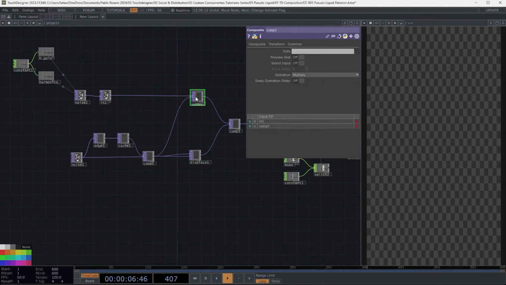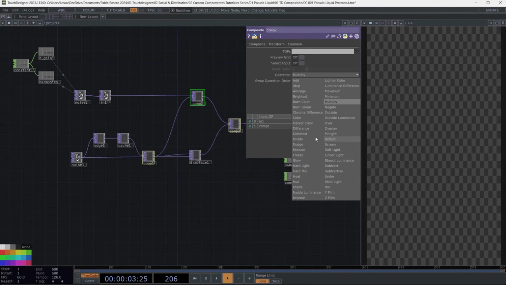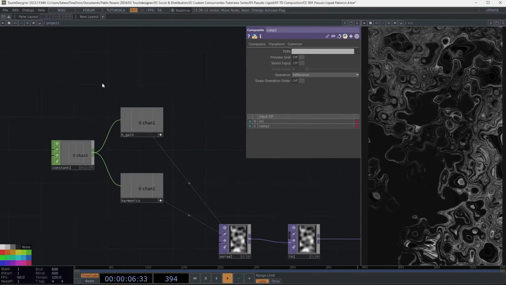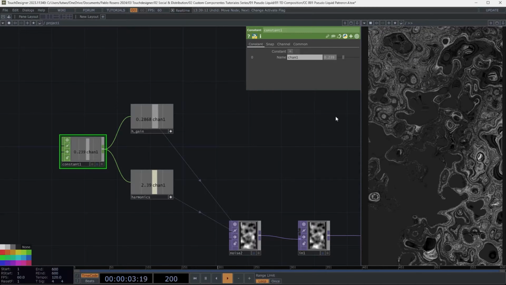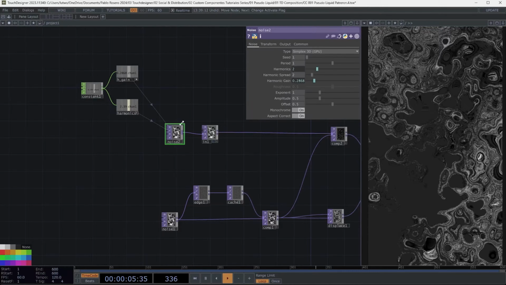First, select all the composite operators and use the operation difference. Then go to the constant and set this value. Select the second noise and copy these parameters.